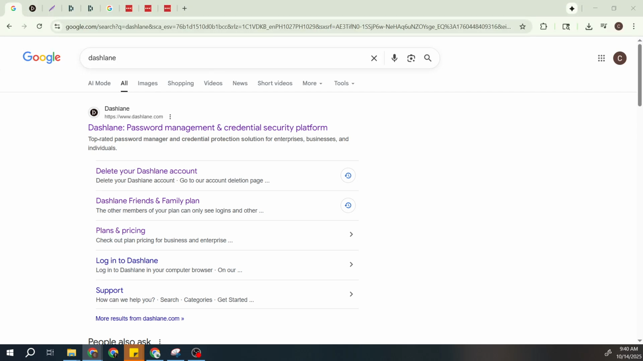In today's video, I'm going to teach you how to import data from Dashlane to Lastpass. If you're ready to transition from one password manager to another, you're in the right place. The process is straightforward, and I'll guide you through each step to ensure a smooth transfer of your valuable data.